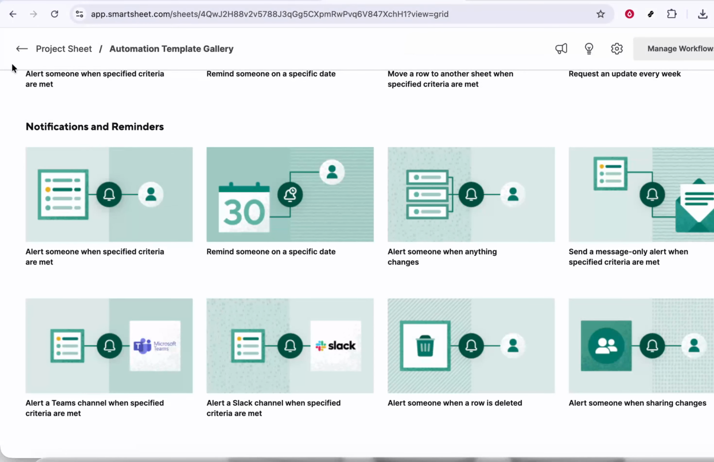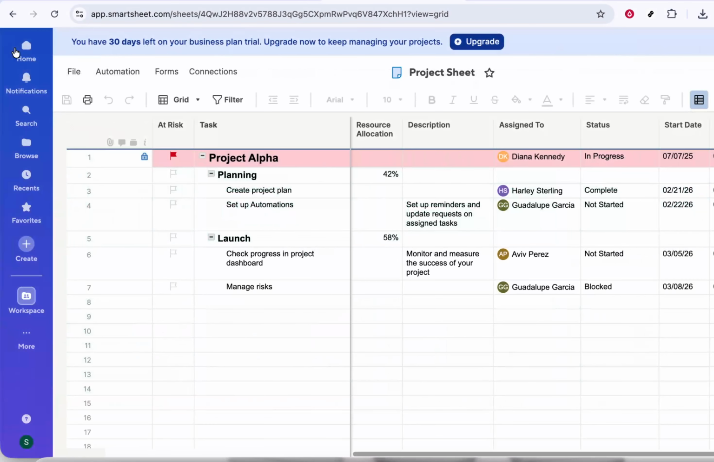In today's video, I'm going to teach you how to use alerts and reminders in Smartsheet. We'll walk through a simple, practical way to get an alert automation up and running using one of Smartsheet's built-in templates. By the end of this video, you'll know exactly where to click, what to choose, and how to follow the prompts so your sheet can automatically notify the right people at the right time.